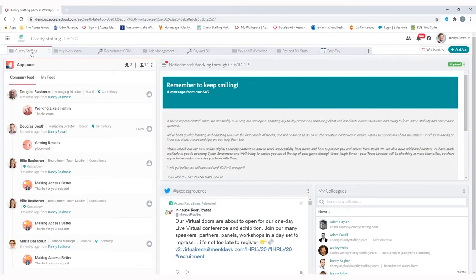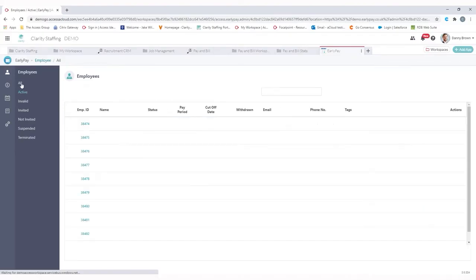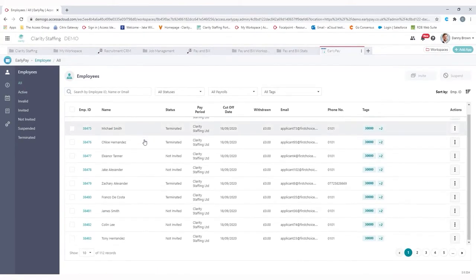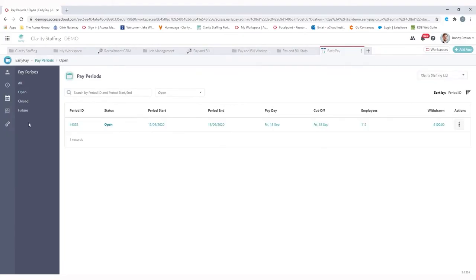Okay, so let's start our journey in the Early Pay admin console, which can be accessed via your workspace login. Once your agency is live with Early Pay, this will be populated with worker, payroll and timesheet data directly from Pay and Bill. The timesheet data will be used to calculate the worker's accrued income from validated timesheets, from which they will be able to draw down funds from, but we will get to that in a moment.